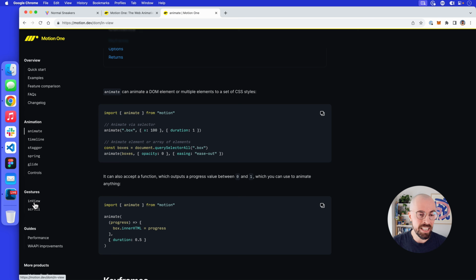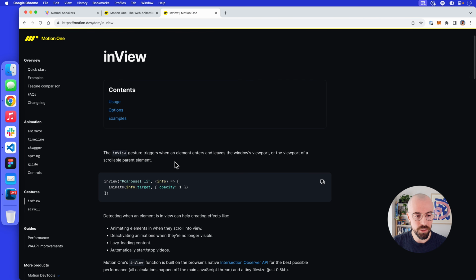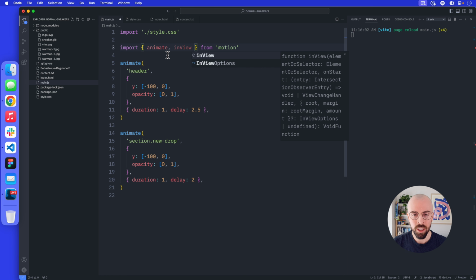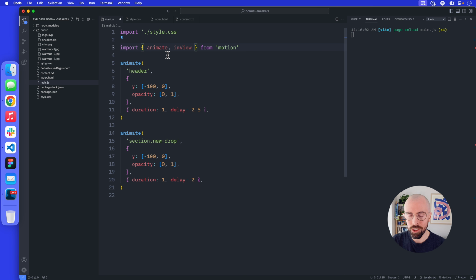There's this thing called in view. So in view, we want to use next. Now to use in view, we want to take this from our library in motion and then use it. So we haven't got this imported just yet because we've only got animate imported from motion. So the next thing we want to do is add in our in view. So here, animate, comma, in view. Basically, we want to take this from Motion One and use it in our project.